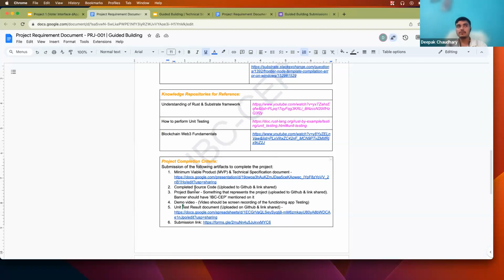Then the second step would be to complete the source code. We'll see what you need to complete. After that, you'll create a banner, and then you will make a demo video. When you finish with all the functionalities and all the test cases, you will make a demo video showing whether all the functionalities are working. And where can you submit all of this?